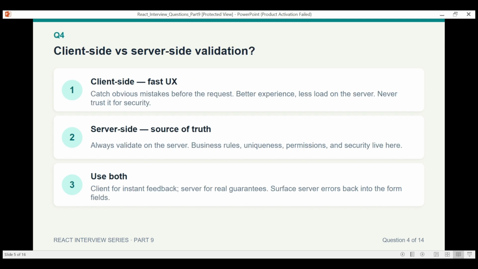Difference between client-side and server-side validation. Client side is for UX, catch obvious mistakes early. Server side is mandatory for security and business rules. Always do both and map server errors back onto the form fields.